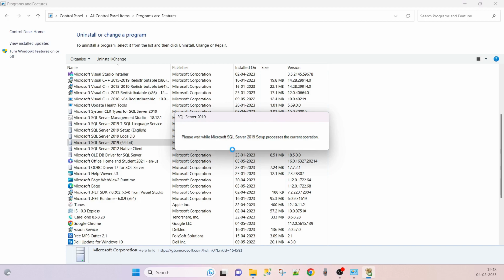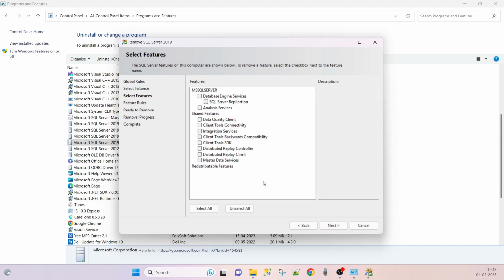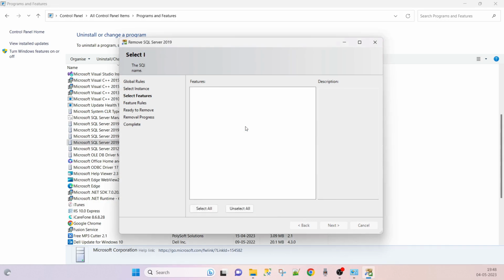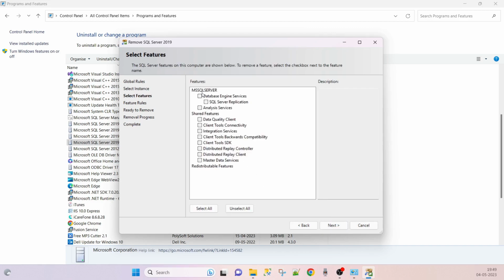So the operation is starting now. Instance: remove features from the MS SQL Server. Click on Next. There may be multiple instances on the machine, so you have to click on a particular instance. Right now there is a default instance, MS SQL Server, so I am uninstalling it. Click on Select All, meaning those are the services we will remove from the machine. Click on Next.